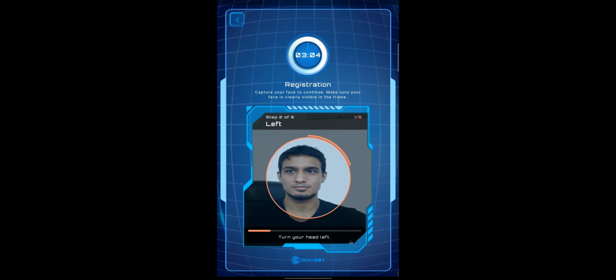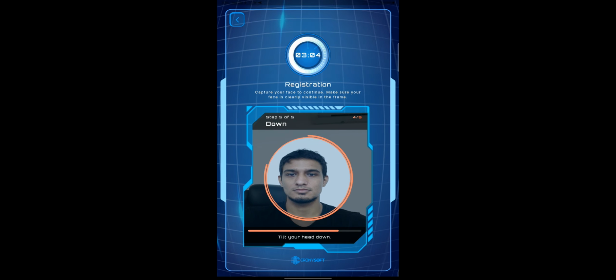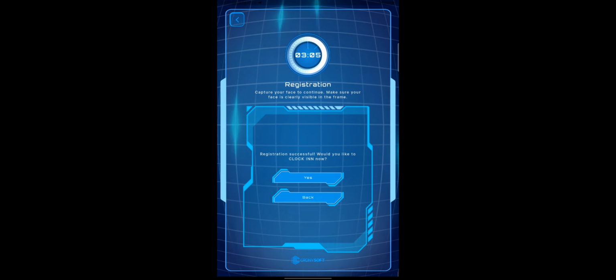First, center your face in the circle and scan the front of the face. Next, turn slightly to the left, then slightly to the right. After that, you look up, then look down. The device will use these scans to register the employee's face for recognition. Once the scan is completed, the system will show a message saying that the registration was successful.